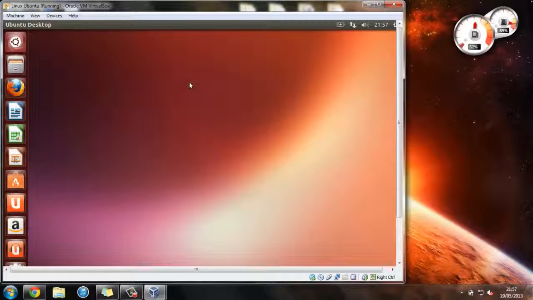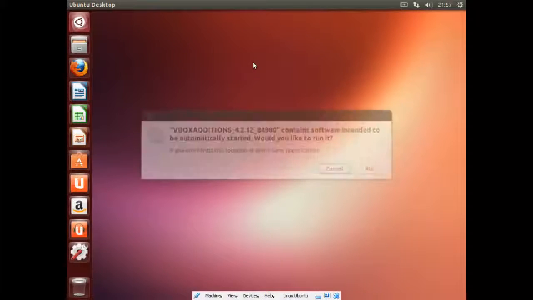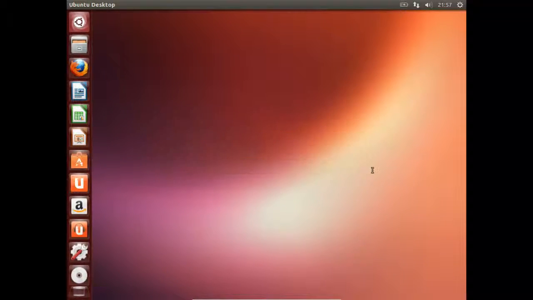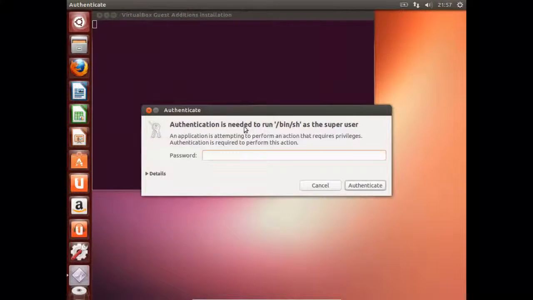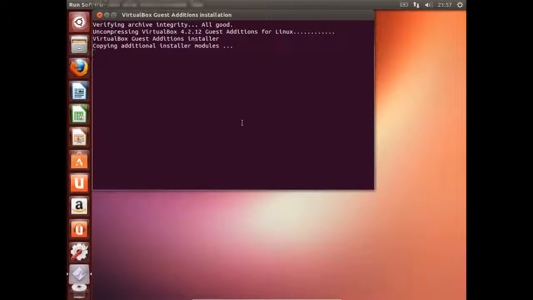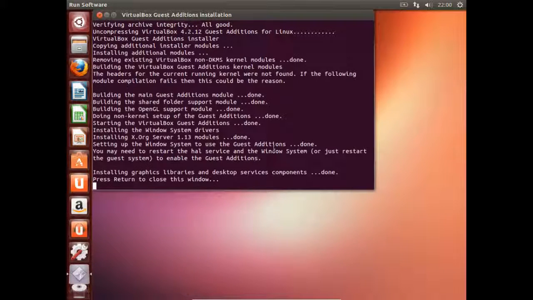Now hopefully if we give this just a minute, this will be detected within Ubuntu. Now we can just press Run. Now it's been detected. Just enter the password that we created earlier. And now this is going to install guest editions, and this will hopefully sort out any problems we have. Okay, so now we've finished installing guest editions, so we can press enter. This will close this window.